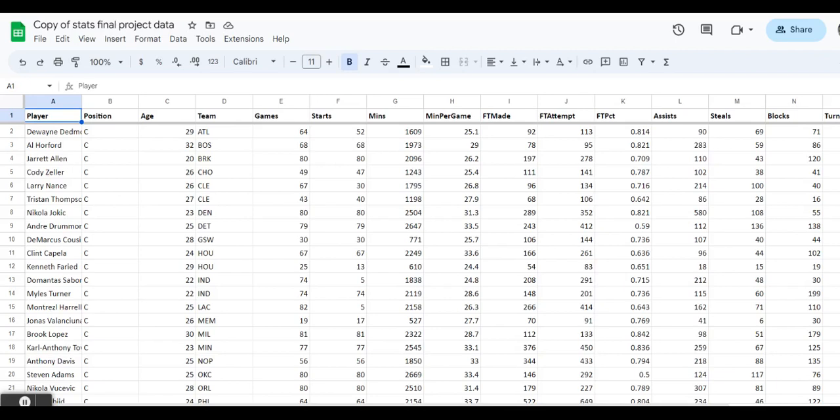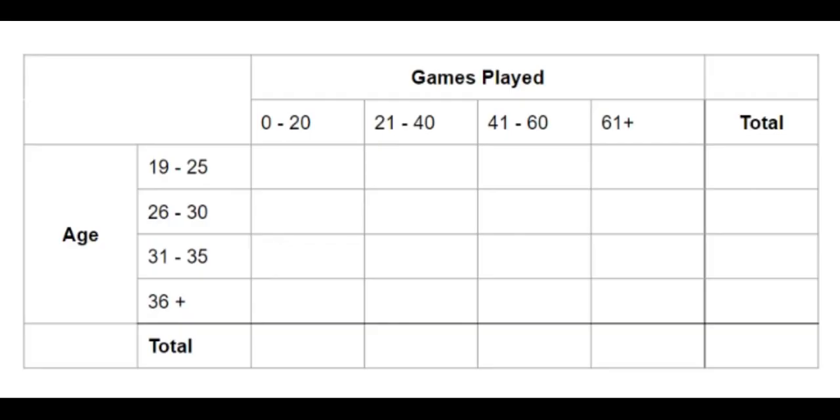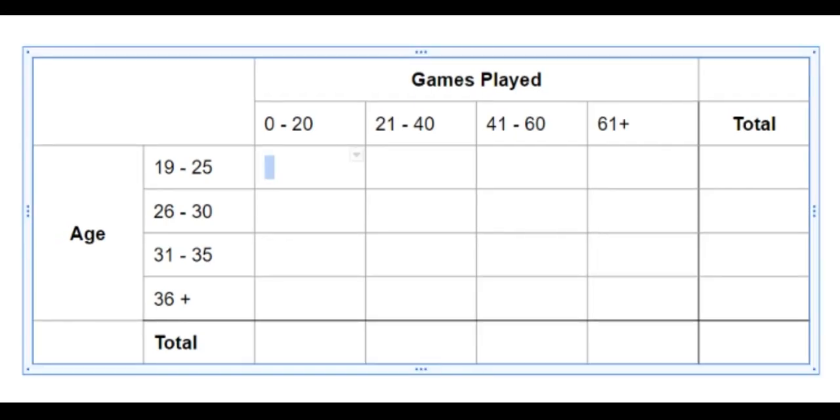Hi folks, this video will show you how to create a filter view on a spreadsheet to help you gather your counts for a two-way table. So let's say the two-way table that I'm making is going to compare the number of games played by NBA players in 2019 with the ages of those players. So the first box that I want to fill in is this one, where I'm counting how many players were between the ages of 19 and 25 and played between 0 and 20 games in 2019.